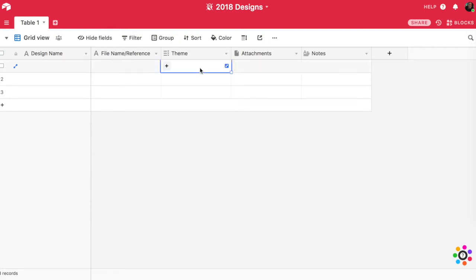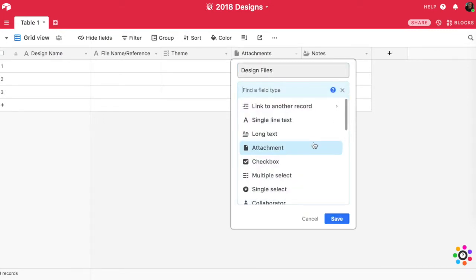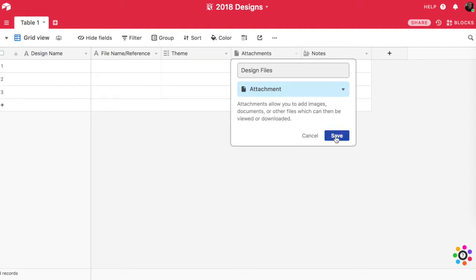So you can just quickly, as you're typing, so if I was to start to type something that I haven't already got in there, like men's, it doesn't have an option, so it asks me if I would like to create one. Okay, so for attachments, I'm actually going to change the title of this one. You can also just double click instead of using the drop down arrow. I'm going to change that to design files, and I do want it to stay as an attachment field type. So I'll just click save there.